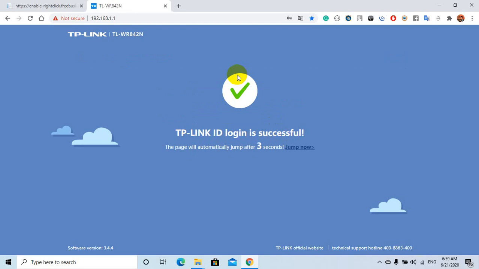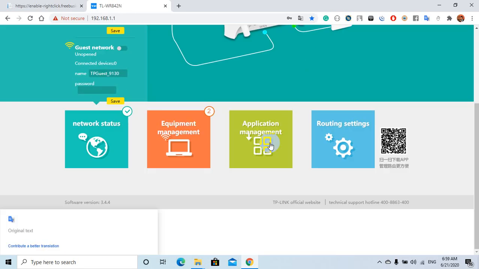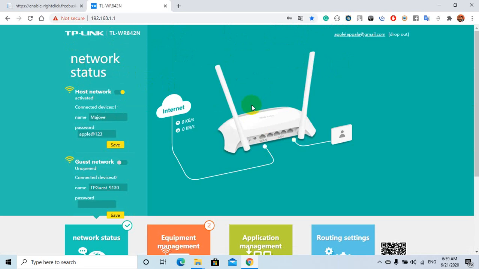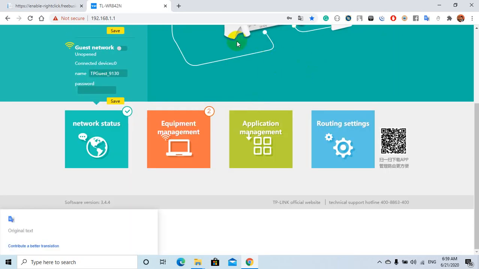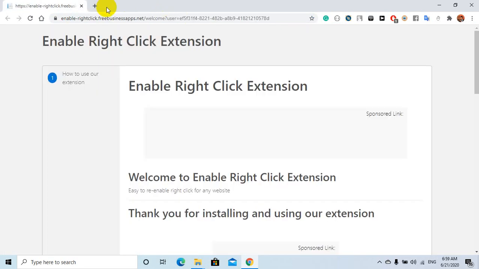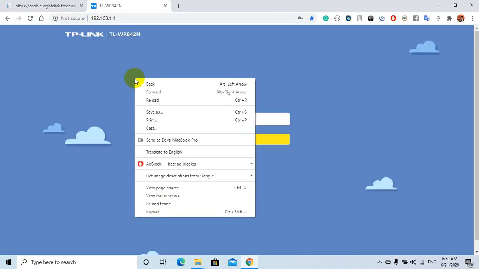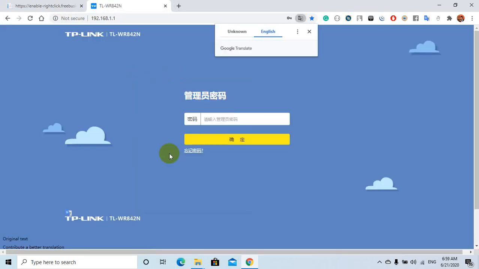So I am logging in now. Now by this way, everything is in English, but this is temporary. Every time you close this and open this, you need to change the language every time from translate to English.